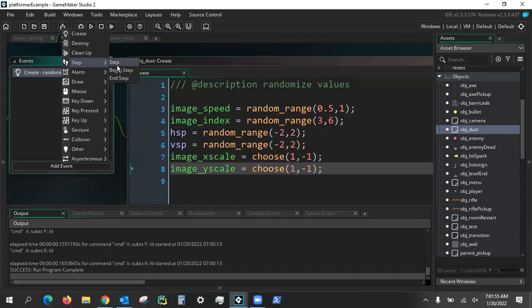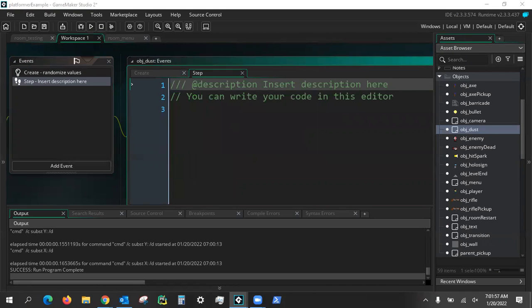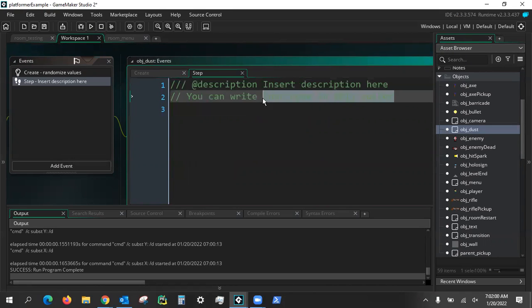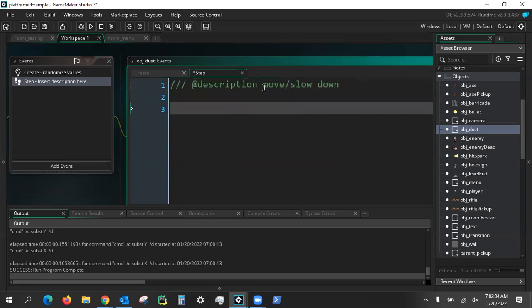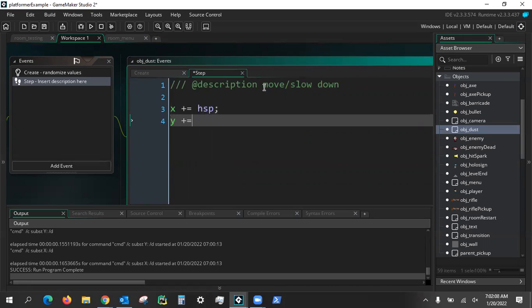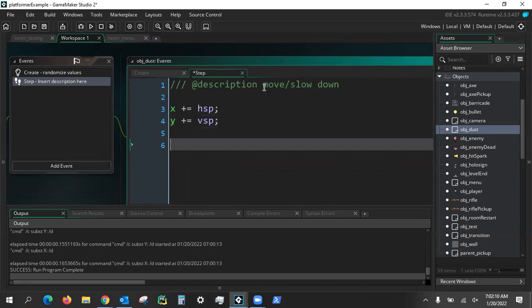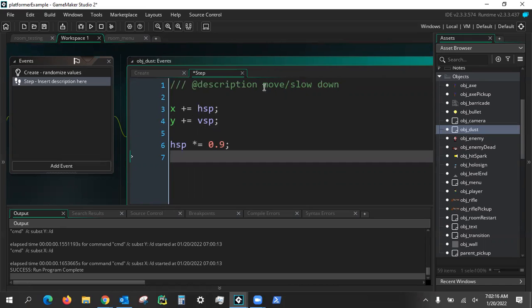We then have a step event. This one is fairly lightweight. This is move and slow down. Our X position plus equals our horizontal movement speed. Our Y position plus equals our vertical movement speed, and the horizontal movement speed slows down by multiplying it by 90%. The vertical movement speed slows down by multiplying it by 90%.